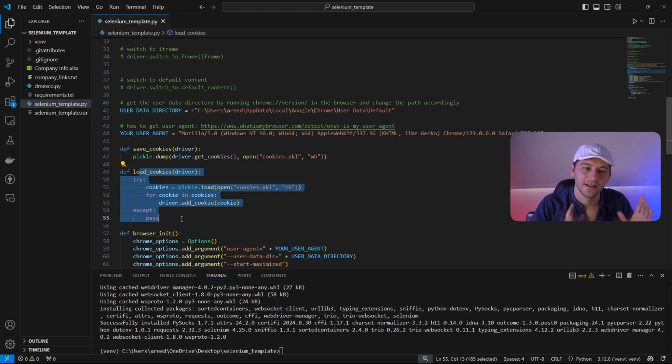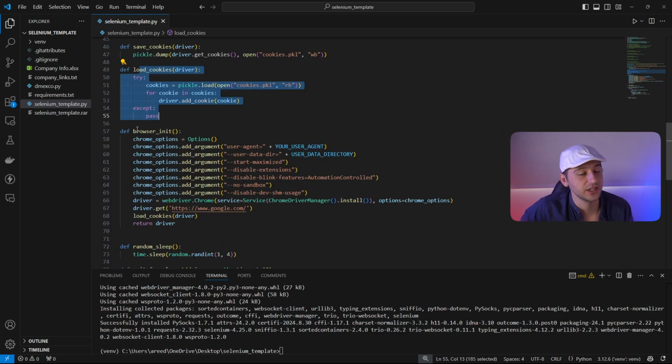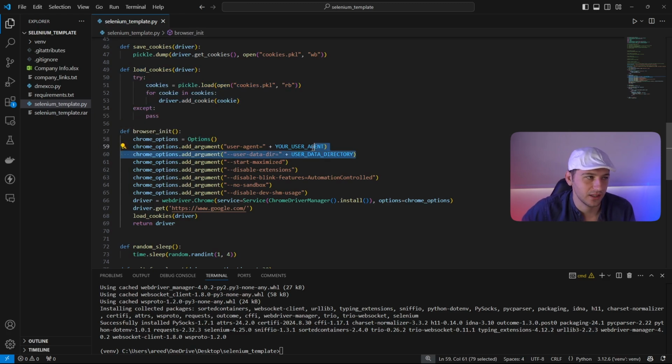Just throwing it out there, there's ways to do that. This next function here actually opens the browser itself. Okay, so we're setting some options. We're adding the user agent and data directory. That's basically just copy pasting the Chrome that you already have.